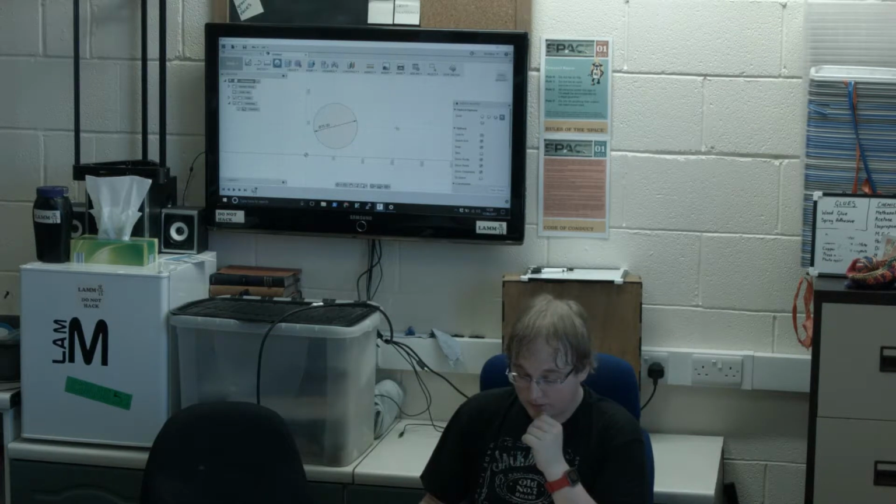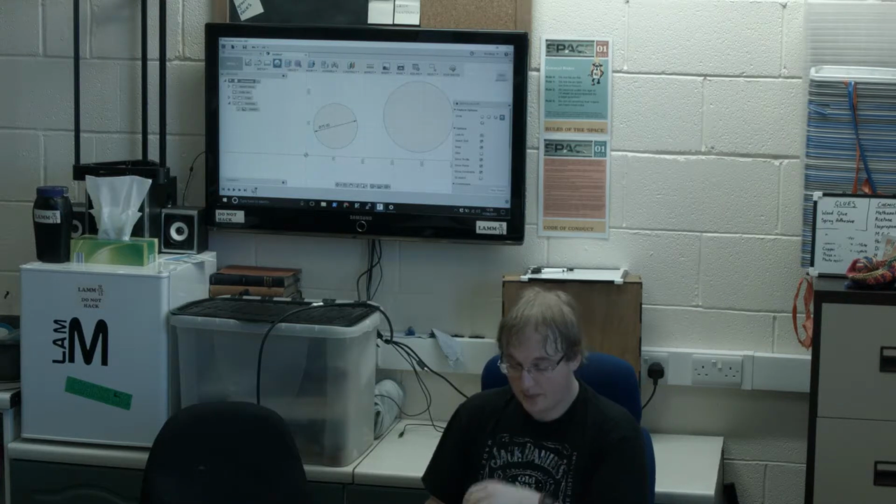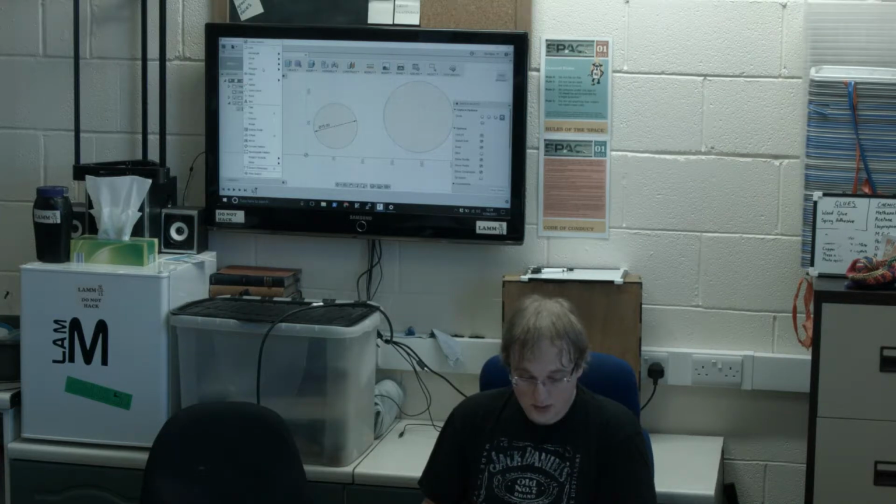So let's pull up another circle and let's put it there. You can now specify the diameter, but I'm not going to specify it here, I'm just going to click there. So I've now got a randomly sized circle. The next bit I need to do is pull in a dimension.